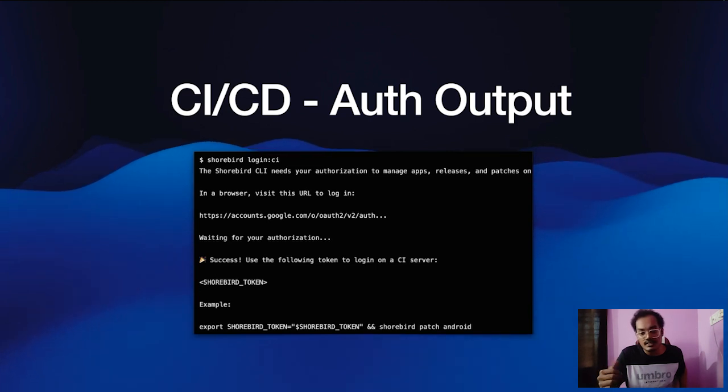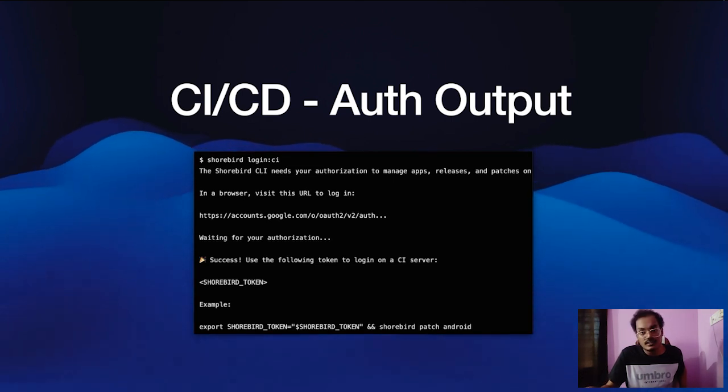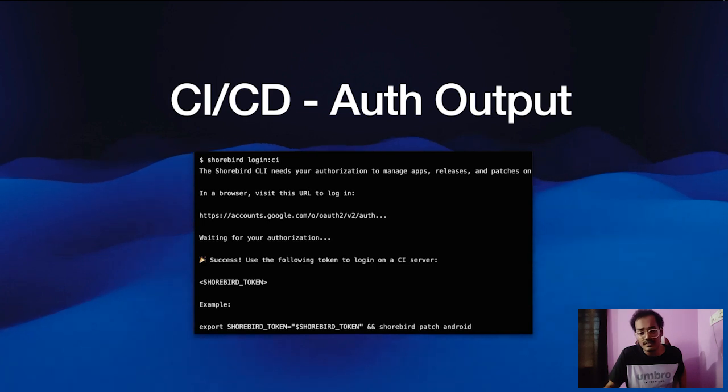Moving along, this is a sample output that you can expect once you hit that command. It will give you a link as usual. You would just log in with your Google account that will have a credential, and this will also expose a Shorebird token. Now this is a secret token that you need to ensure is not uploaded publicly to your GitHub or anything like that.